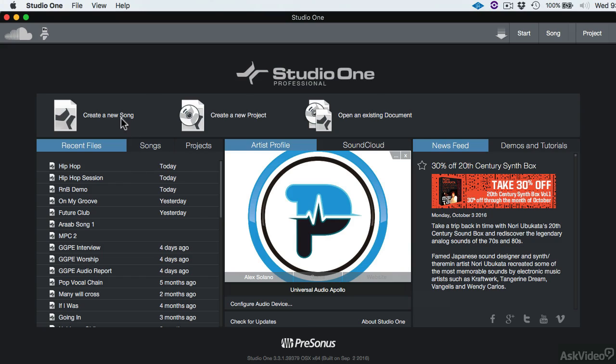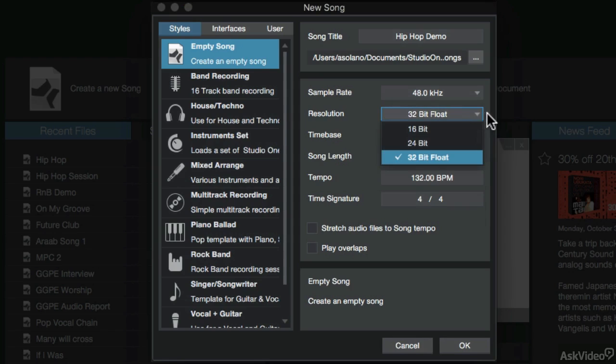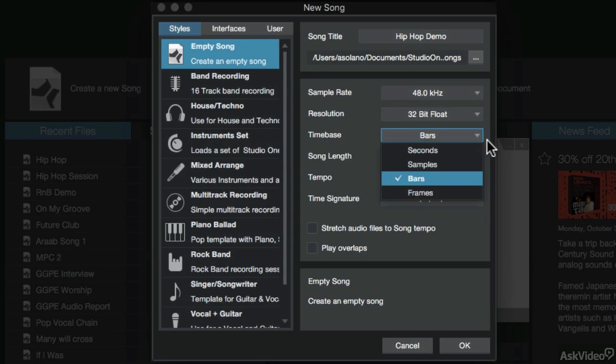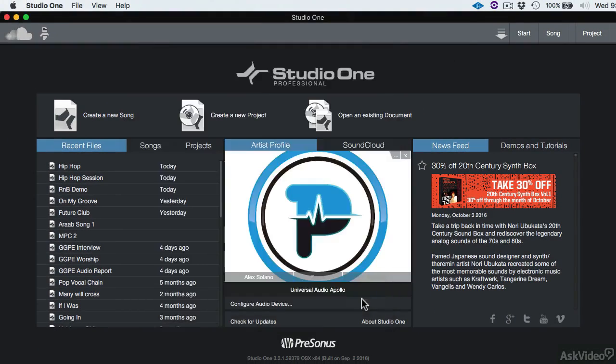All right, so we're going to create a new song. I'm going to call it hip hop. Choose my sample rate. This is just a matter of preference. I'm going to use 48 kilohertz, 32-bit floating point. I'm going to set it to bars. And I know the BPM is 132, so I've already set that up. Stretch audio files to song tempo. I'm going to leave that off because I don't want to do any time stretching on the audio. And play overlaps, I want to leave that off as well. All right, so I'm going to click OK.